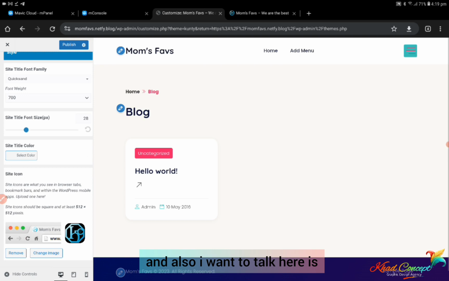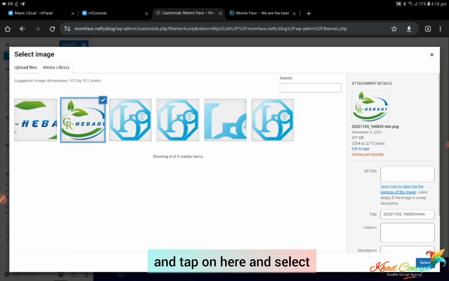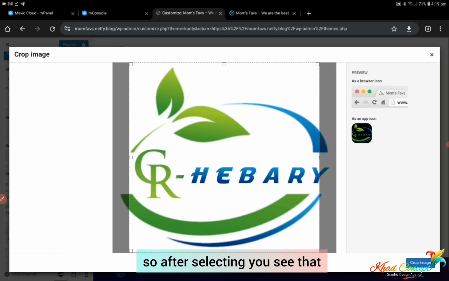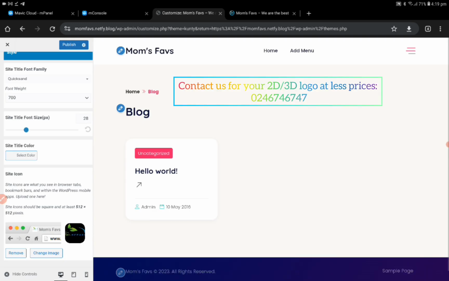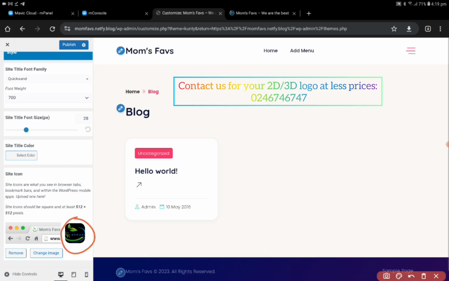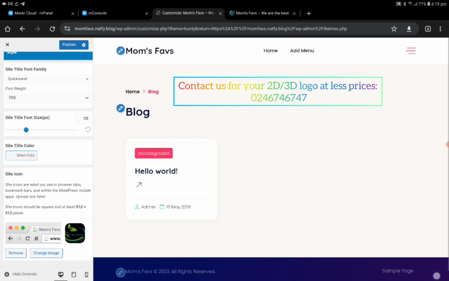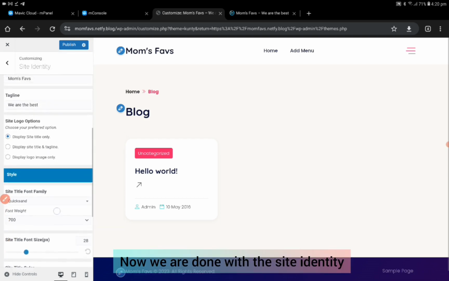And also, one thing I want to talk about here is this site icon. This site icon appears on the browser whenever someone searches you. So let's say you want to change it, tap on it and tap on here and select. So after selecting, you see that on the browser the icon will be changed as seen here. So whenever I visit the site, the person will see this icon. So that's how the site icon works. Now you are done with the site identity.